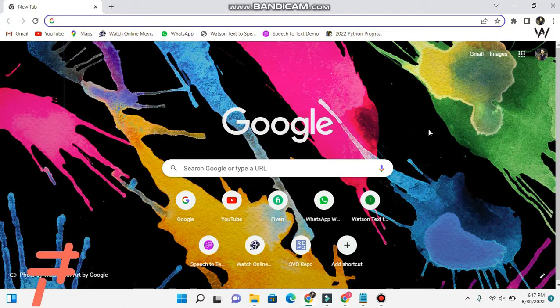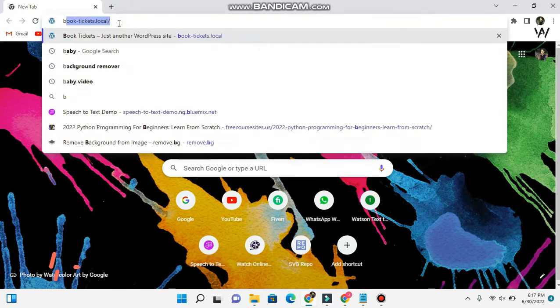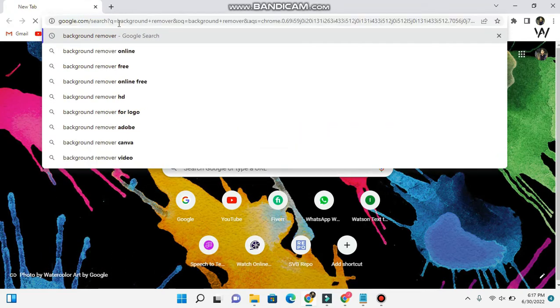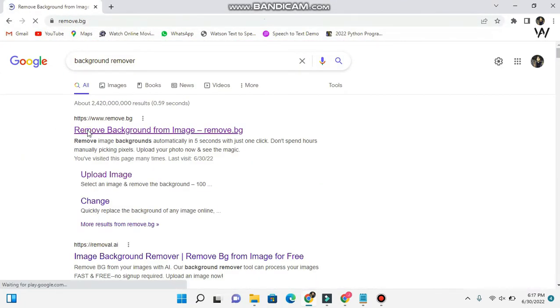Today, we will learn how to remove background from any images in very easy steps. Type background remover in the search bar. Click on the first shown result.